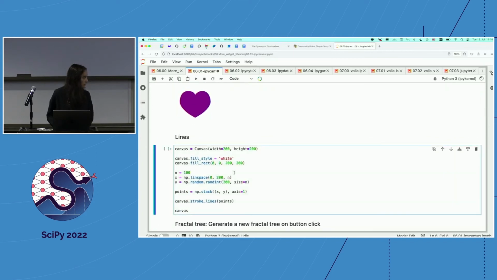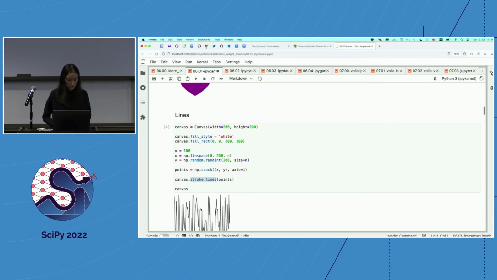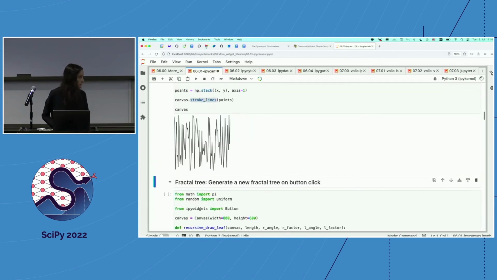You can also create lines with it. Here we're just setting a background for it, but it's not really necessary. And then we're generating some random lines, and use the stroke lines function, and then you get lines.